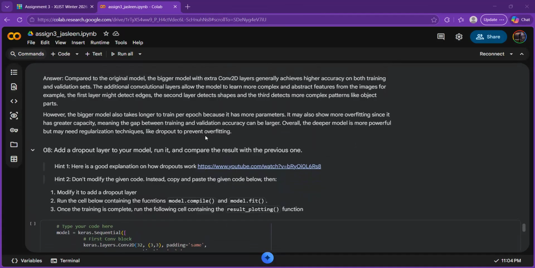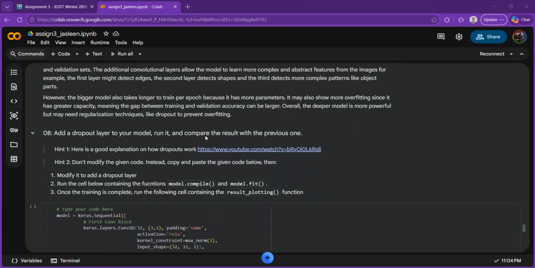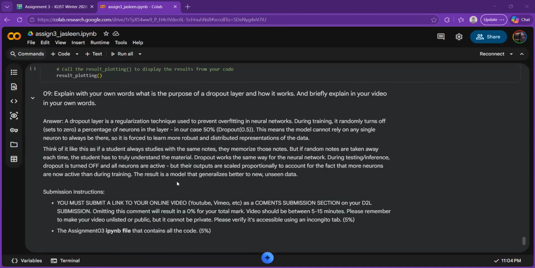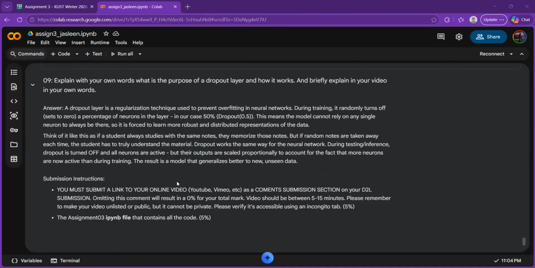For question 8, I added a dropout layer with a rate of 0.5 right after the flatten layer. And for my question 9, the dropout randomly turns off 50% of the neurons during each training step. So at every batch, a different random half of the neurons is ignored, which forces the network to not depend too much on a single neuron. It has to spread knowledge across many neurons.